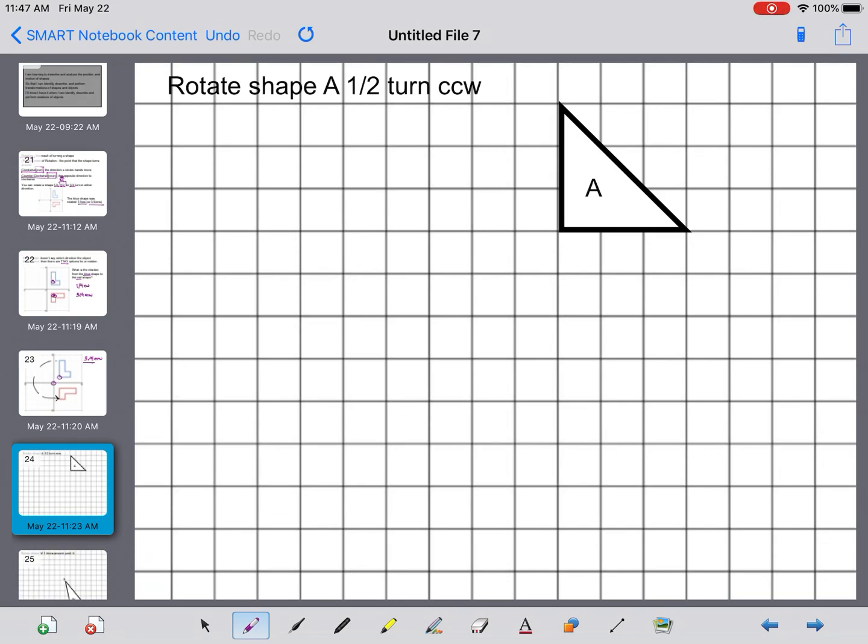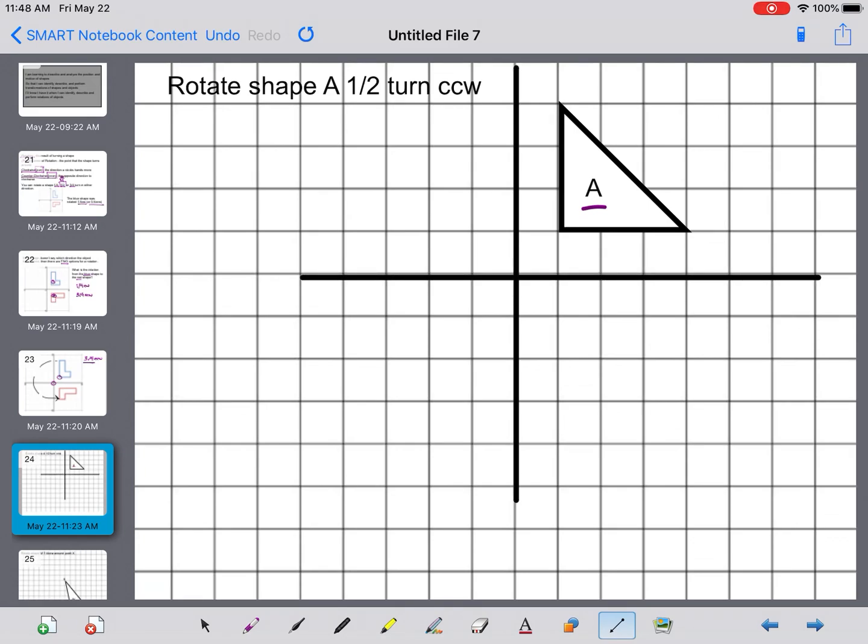Okay, so this one says rotate shape A, so this is shape A right here, half a turn counterclockwise. Okay, so the most important thing to remember is that you want to actually have your 4 quadrants. So I'm going to draw my 4 quadrants on this grid. Okay, I'm going to do it right here and right here. Okay, and so now my point of rotation is going to be that point right there.